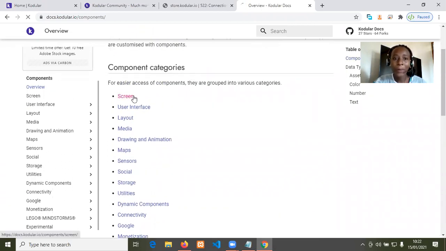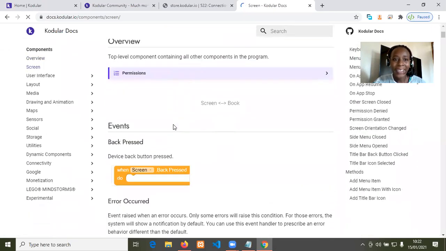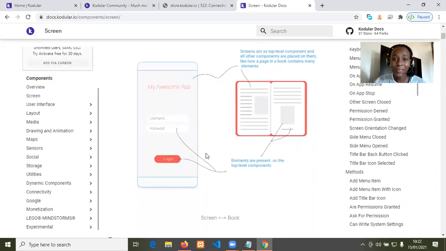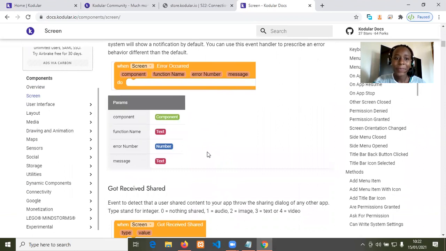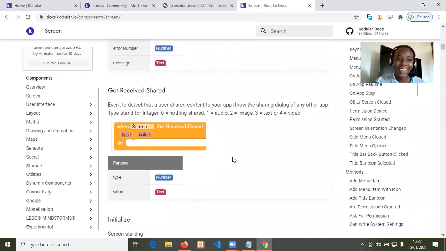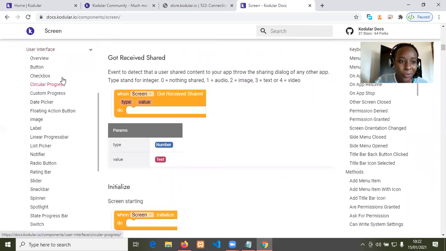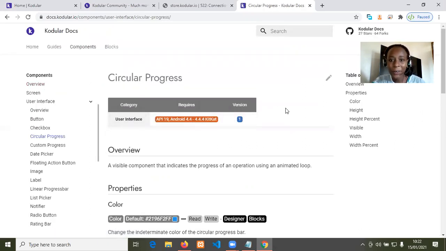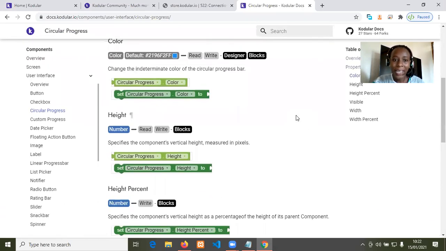For example, you want to know more about the screen as a component. When you click there, you can find more details about it: what a screen is as a component, what the events in the screen are, and what you can create using a screen. Or if you want to look at, let's say, circular progress as a component in the user interface category, you can just click on it and read about it: what it is about and how you can utilize it to create your application. You are given most of the components here, and it is well written. You can find more details at docs.kodular.io. We have shared that as well.